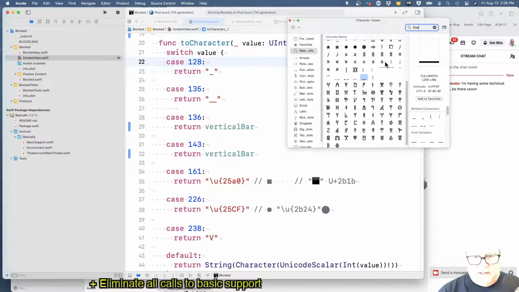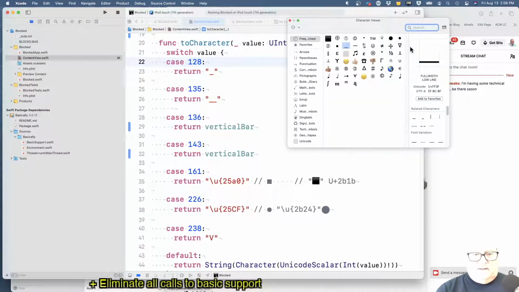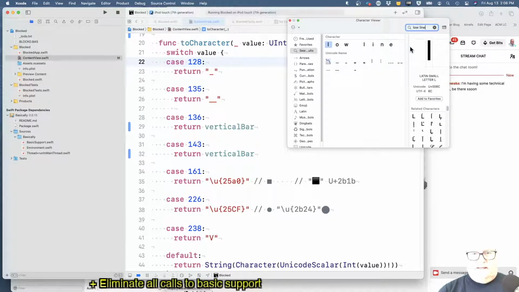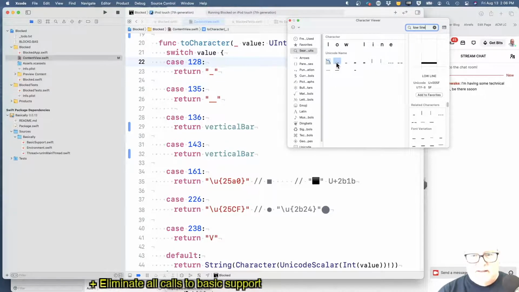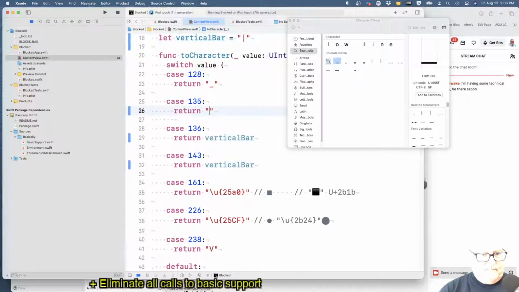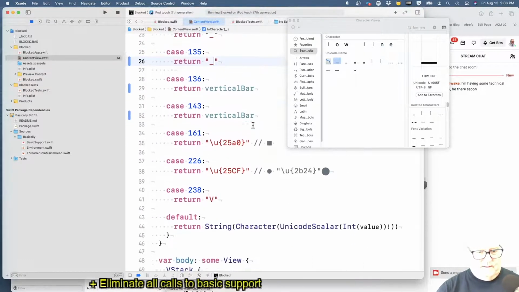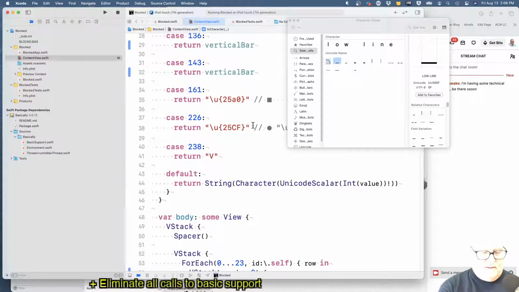Full width low line. We don't want the full width low line. Can we just get a low line? How's that one? Okay. Well, go the same. Okay. See if that does better.